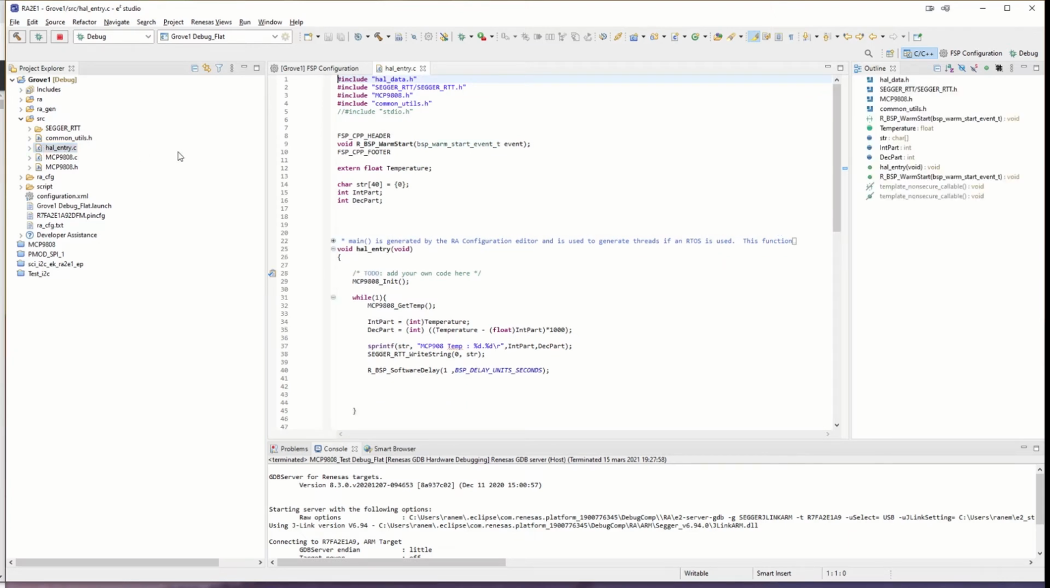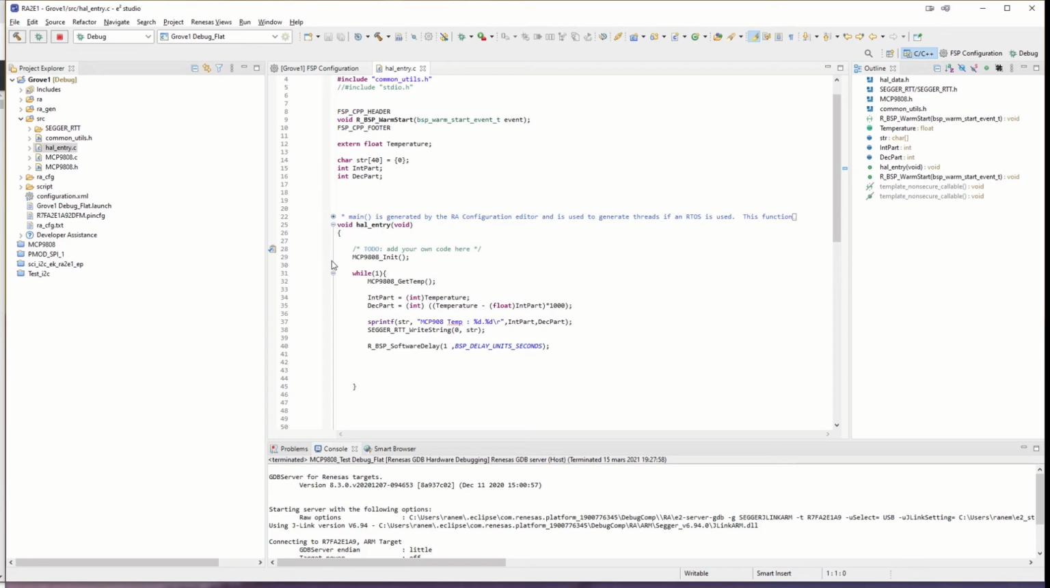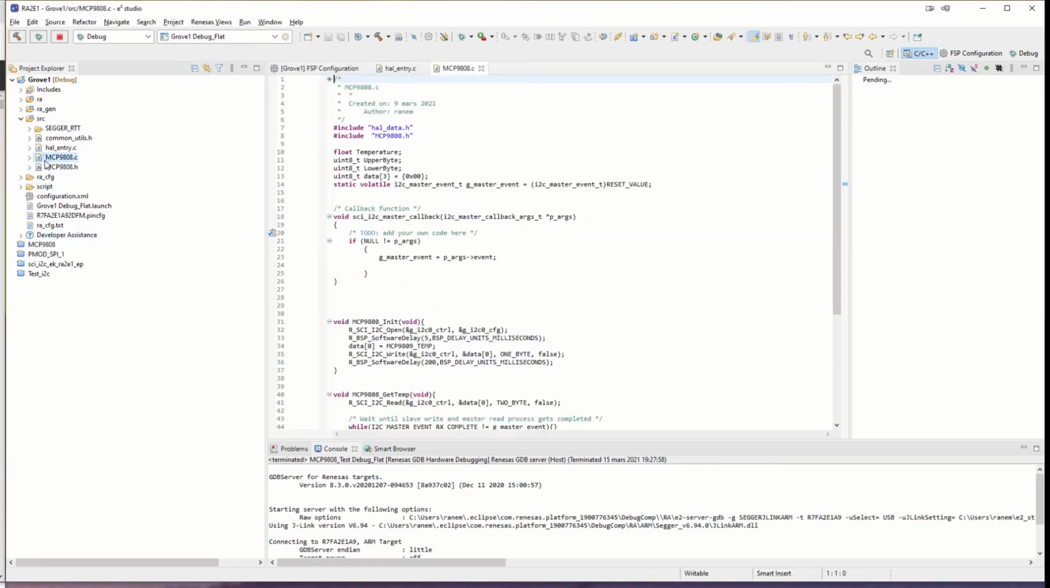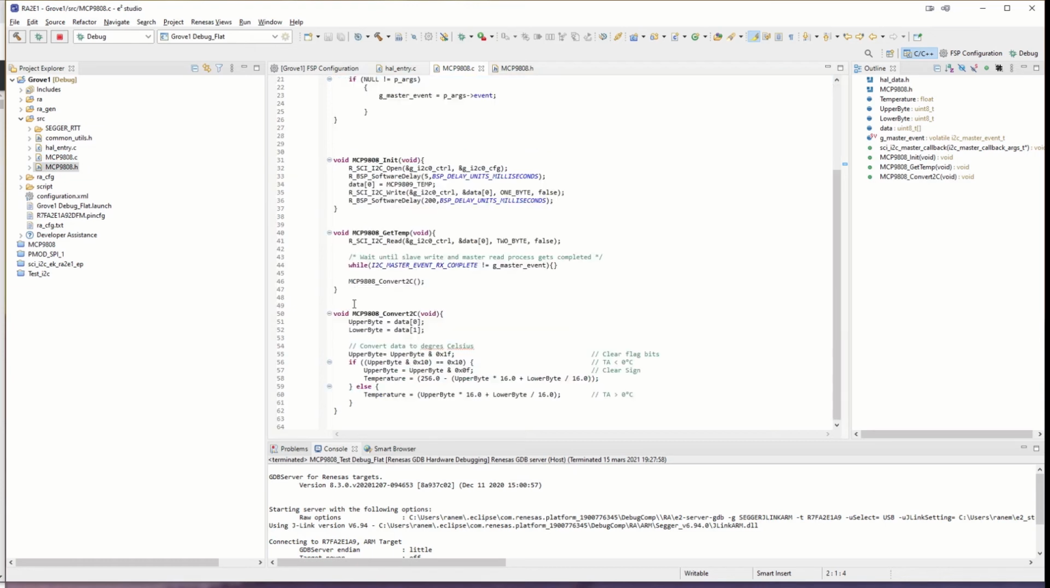So if we take a look at the hal_entry file, besides the include files, we also have some variables which are defined here. So this is the hal_entry file with the changes I've made. So we have an MCP9808 init, and we have the get temperature, and then we convert the floating point temperature from this routine to a string which we can send out to the Segger RTT. So if we take a look at the MCP9808 C file, so after we have initialized it, we have got the temperature, and then we need to convert the data.